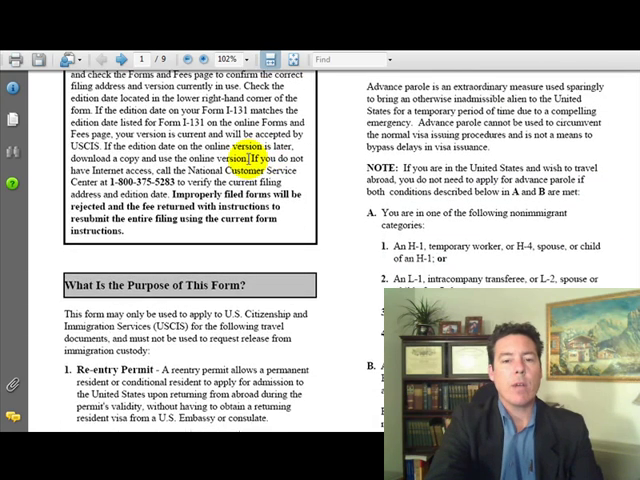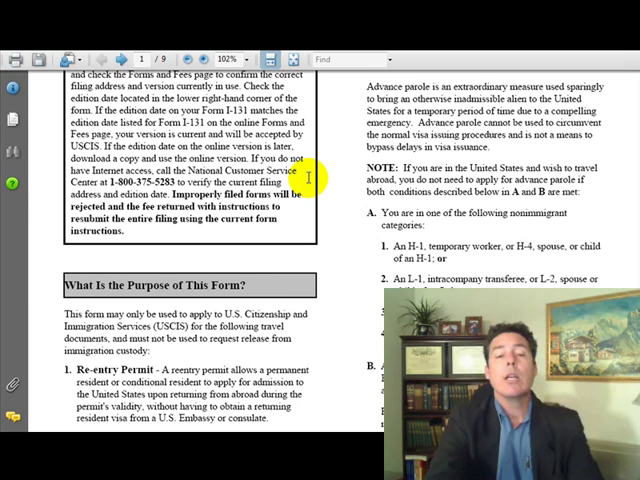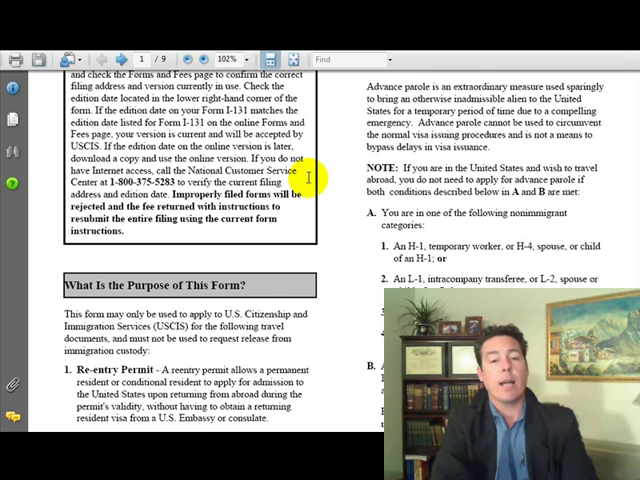And it says here, if you do not have internet access, call the National Customer Service Center at 1-800-375-5283 to verify the current filing address and edition date. Improperly filed forms will be rejected and the fee returned with instructions to resubmit the entire filing using the current form instructions.